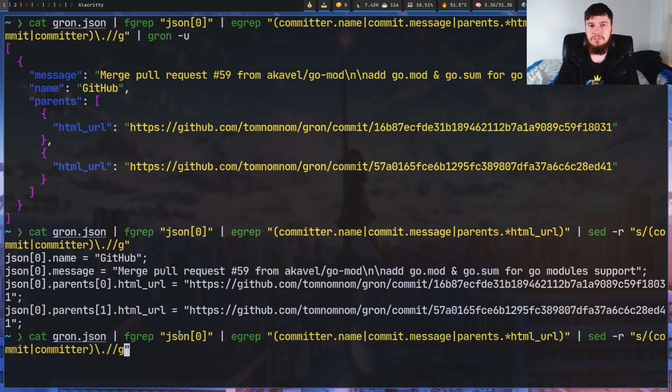So what we're going to do now is modify our sed statement. Basically, we're going to remove the HTML URL and make sure the strings are located directly within the parents array. And the way we're going to do that is by modifying this sed here.